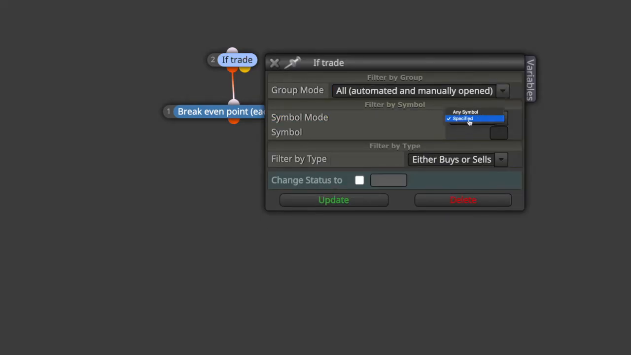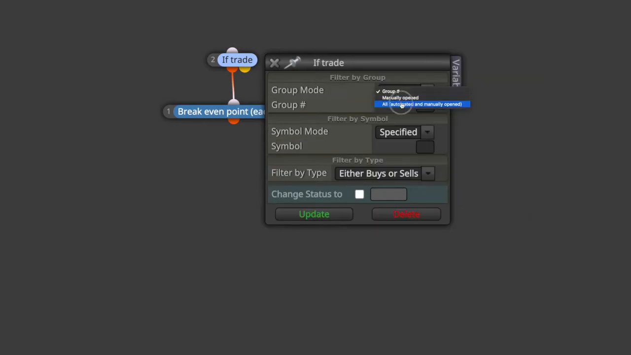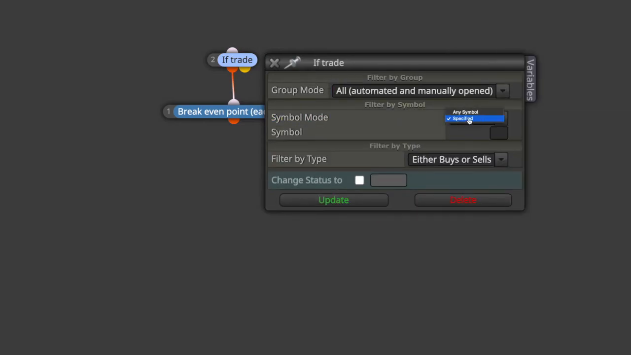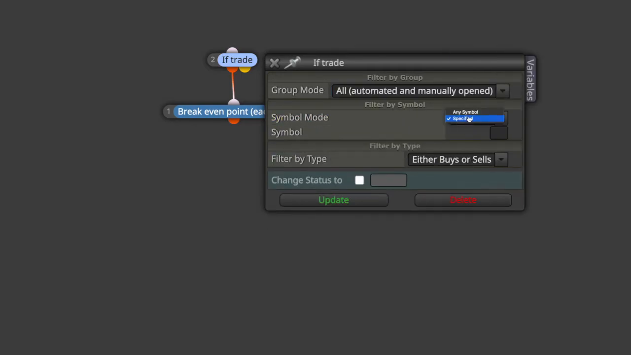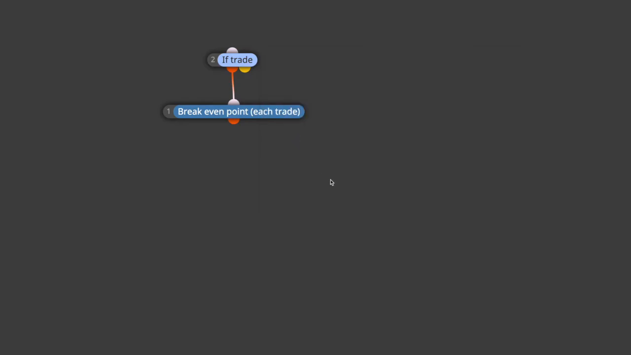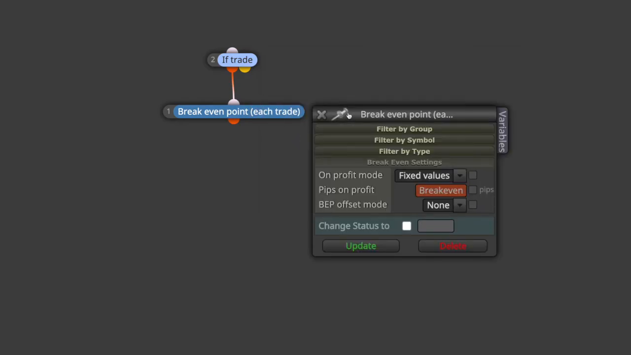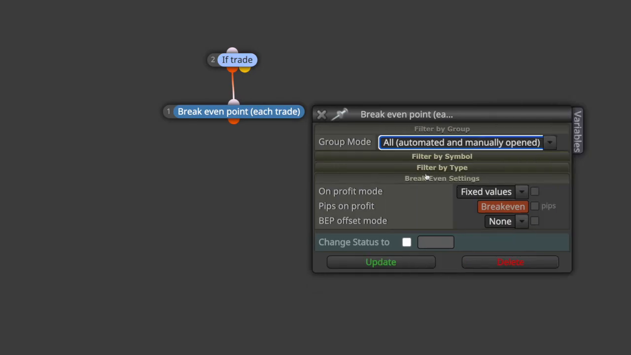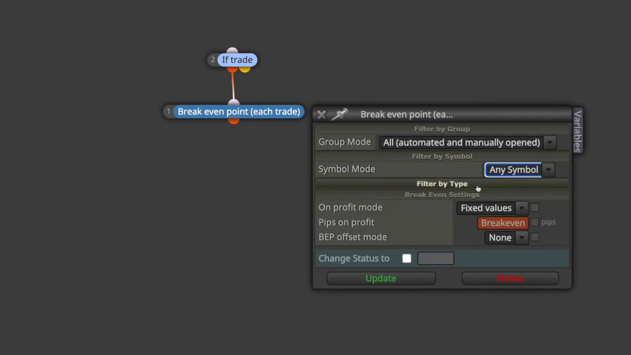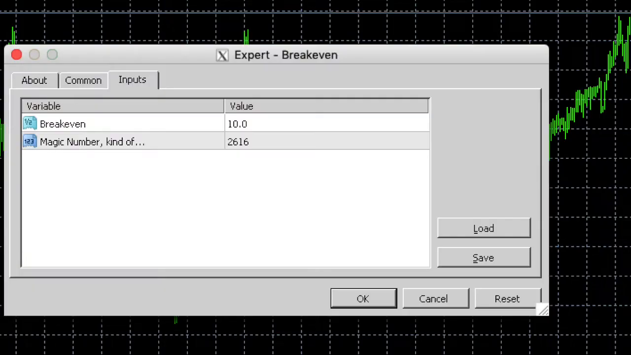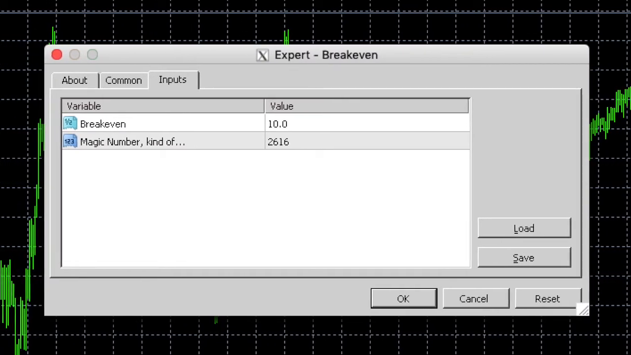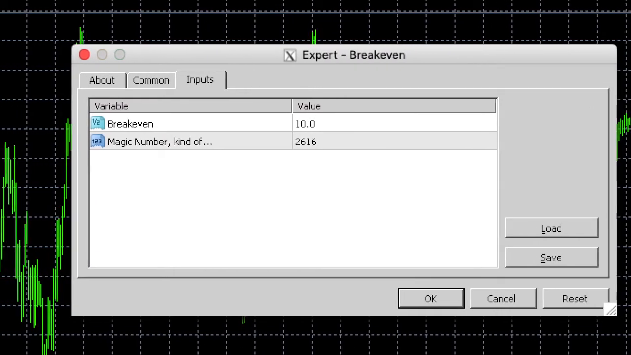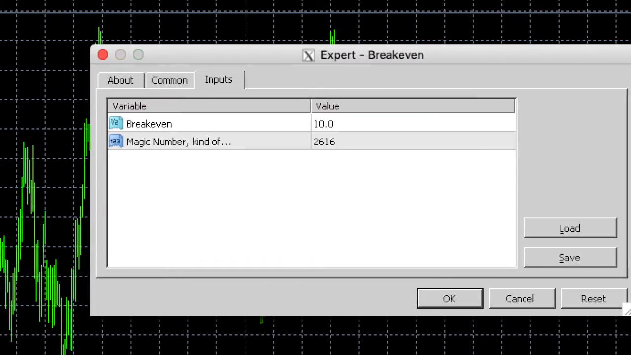Then on the symbol mode we will define any, and here we could also define the type, either buy or sell. Then on the break even block we will put the same thing, and we will also connect our break even settings by double clicking on it. Now, as you can see, in MT4 you can control the settings, the break even, and be able to define it the way you want.